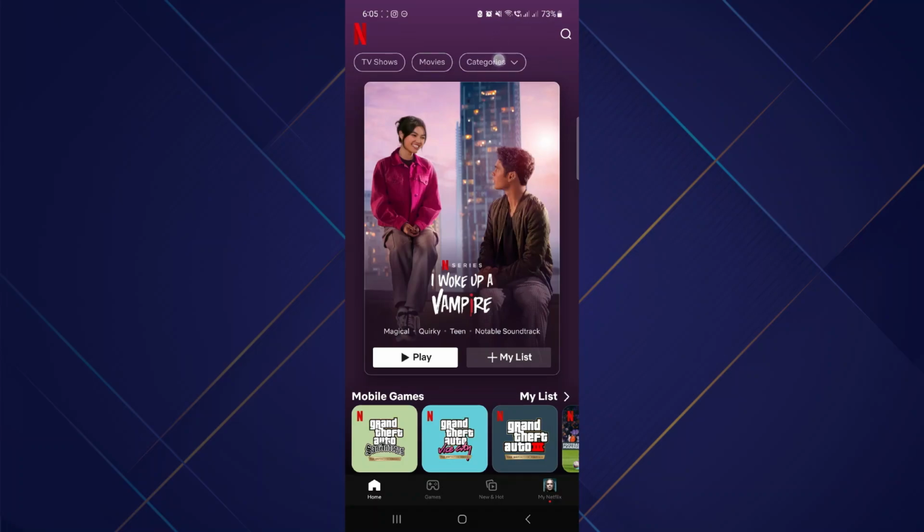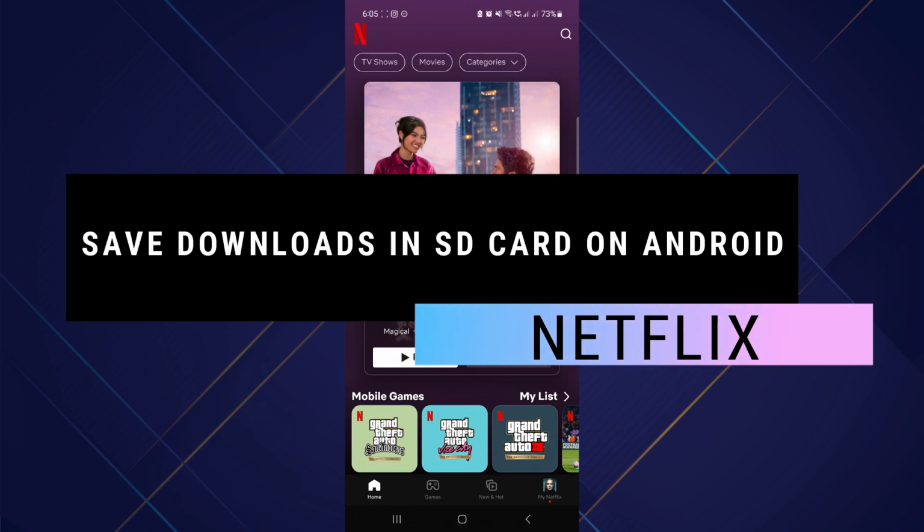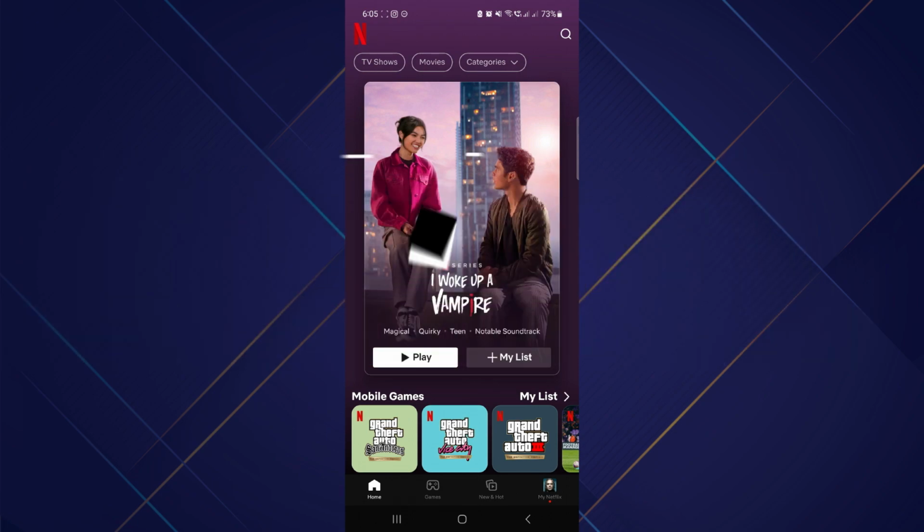Hey guys, in this video I will show you how you can save Netflix downloads onto an SD card on an Android. So make sure to watch the video till the very end. And let's begin. If you're downloading a lot of Netflix shows and movies, it can make sense to go and start saving them to your SD card.